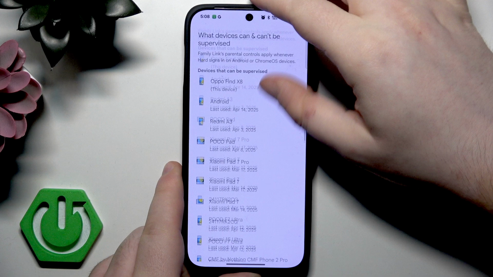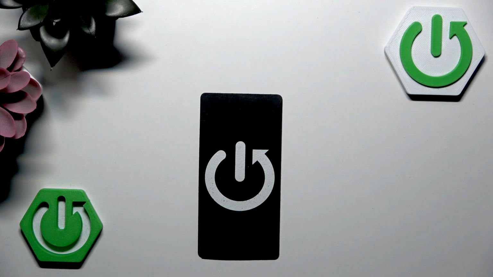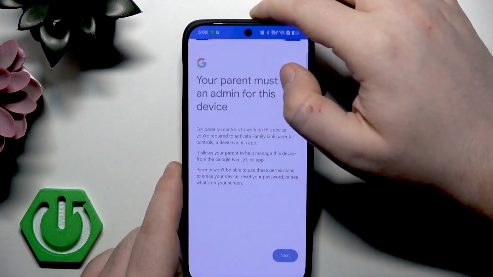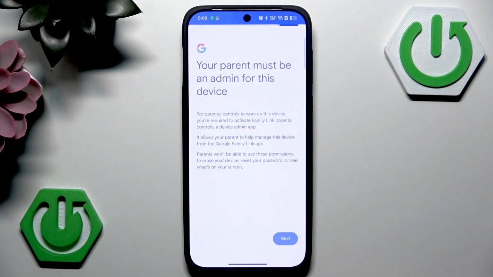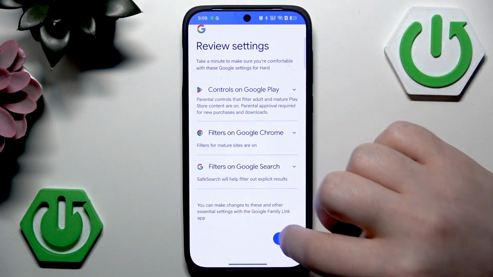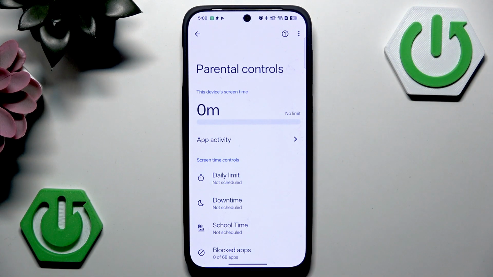Now you have to scroll all the way down, and here you have to enter your child password again. Then click next and click allow. Now I have to scroll down and click next and click done. And as you can see, my parental control is now set up.